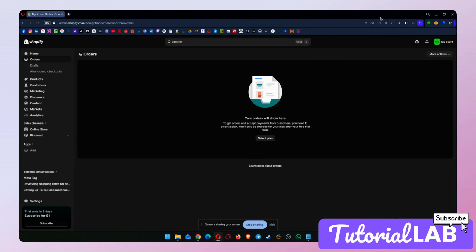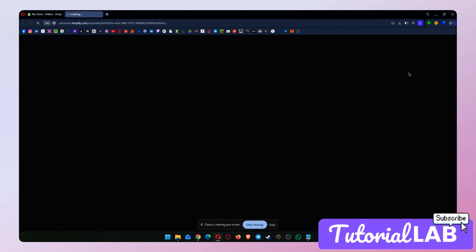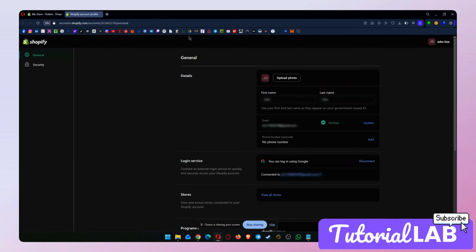On our Shopify dashboard, we change the password by clicking My Store in the upper right corner. Click on it, then click Account. From there, click on our name. We will then be redirected to our settings. In our settings, we go to Security.